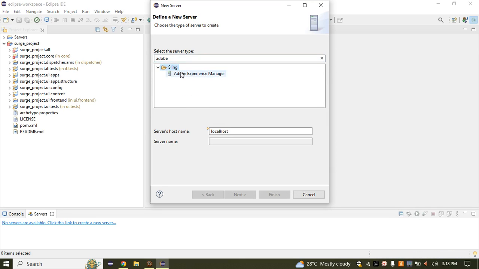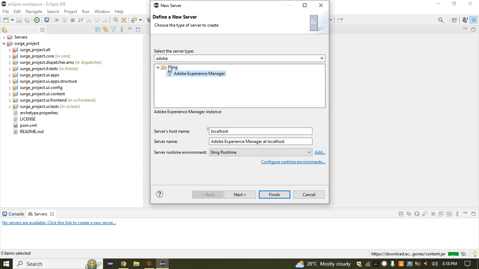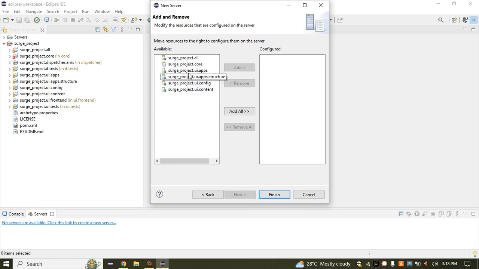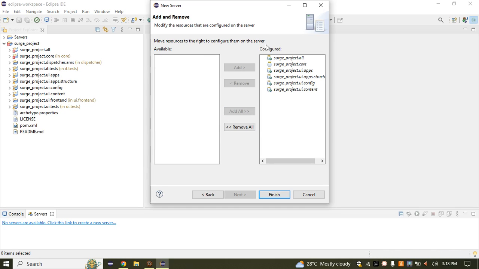Okay. So this Adobe Experience Manager, it provides under the Sling framework. Next, after that, this one is our project, and you can just simply add all. So it has configured. Now these are the modules you can import and export.